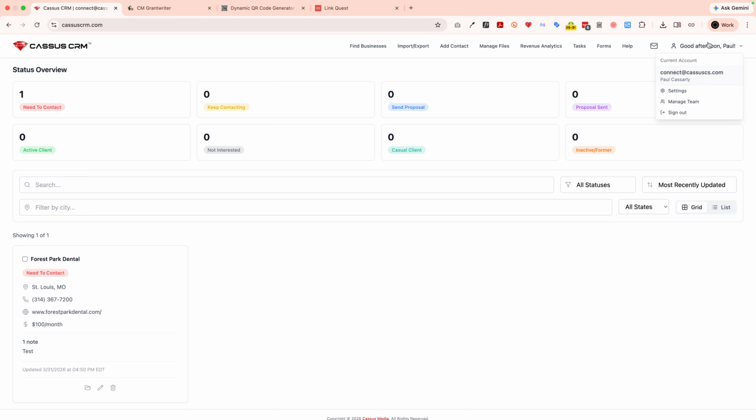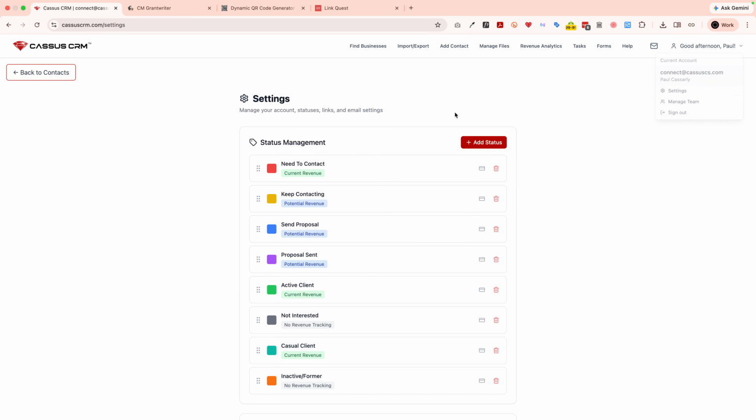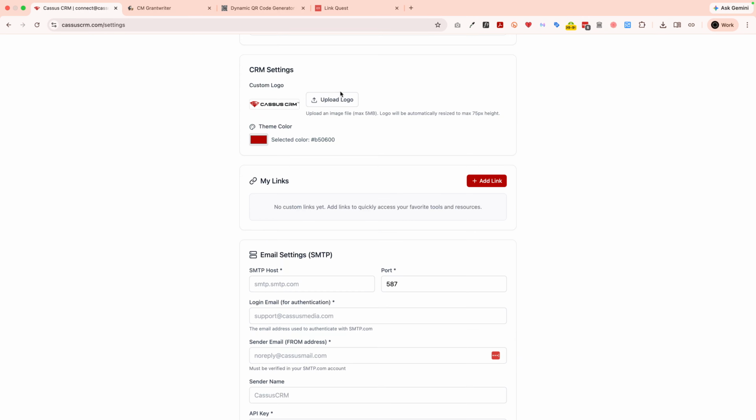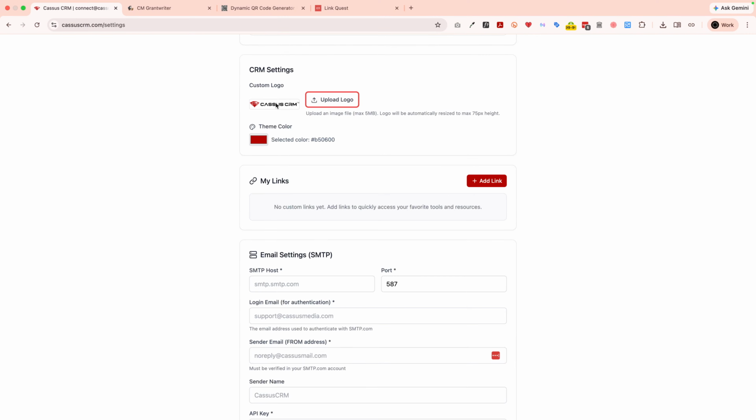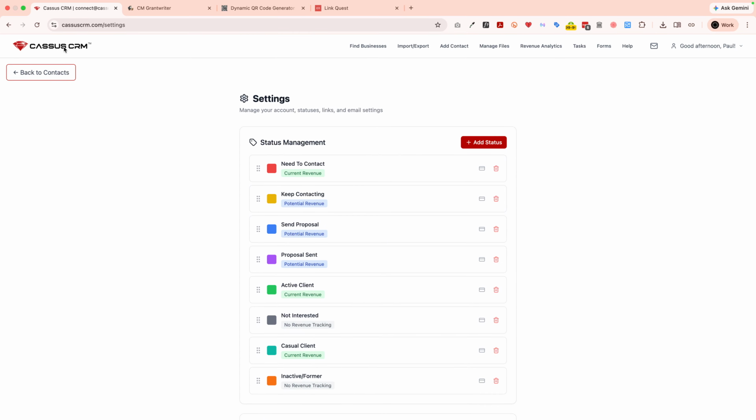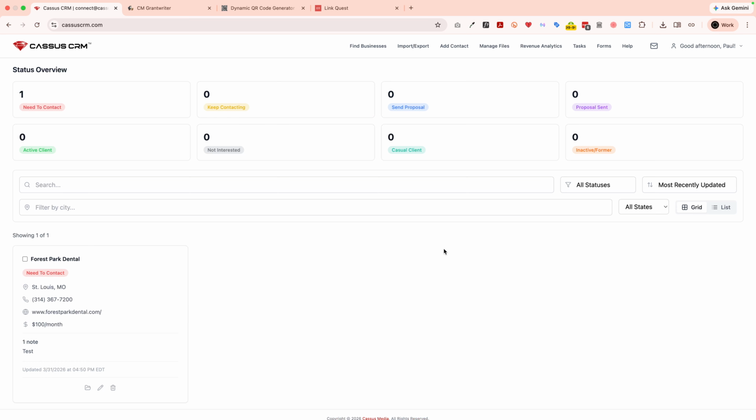Give it a whirl. The other cool thing I should mention about this before I go on to the next thing is that in your settings here, you can actually upload your own logo. So you can upload your own logo and it'll show up in the top left and replace this. So you can white label it. You can maybe sell it to other people. Again, get on the boat because I don't think I'm going to be able to maintain this as a free thing forever. So there's that. Great. All right, so that's Cassus CRM.